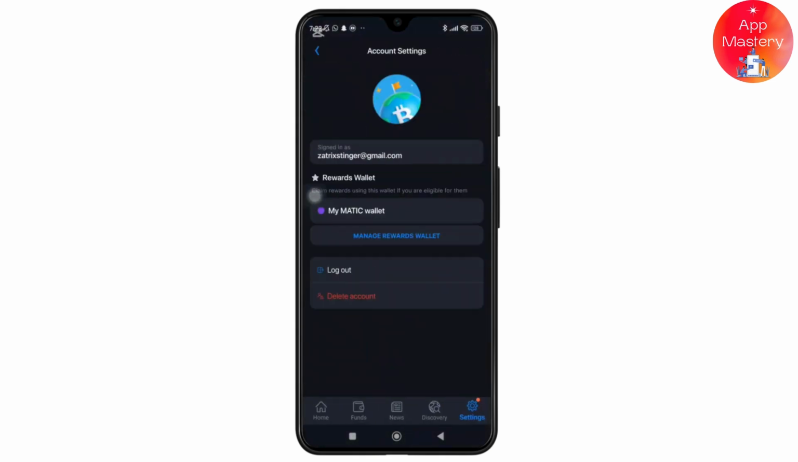Now you will be redirected back to the bitcoin.com app, and as you can see, you will be automatically signed in. And congratulations, your account has been successfully created. And that's all there is to it.